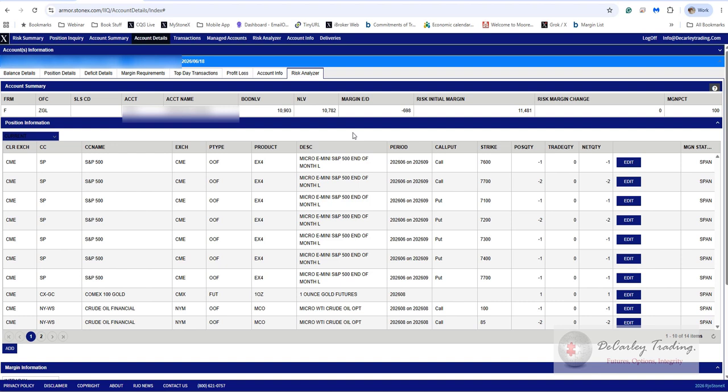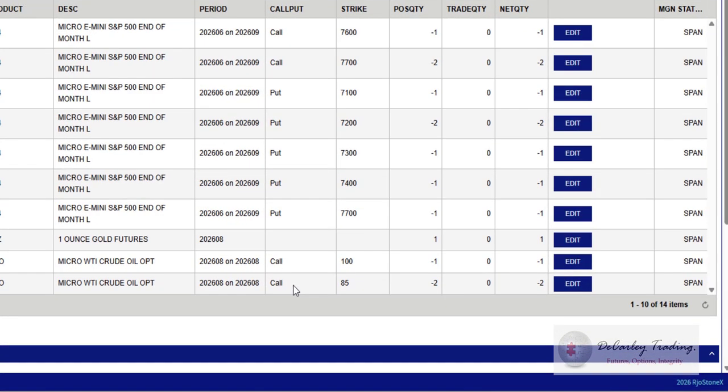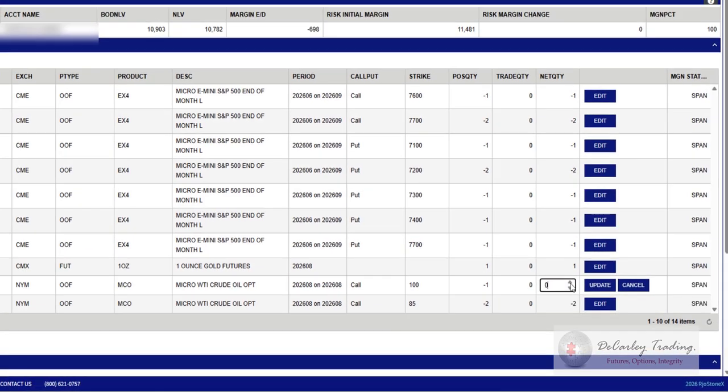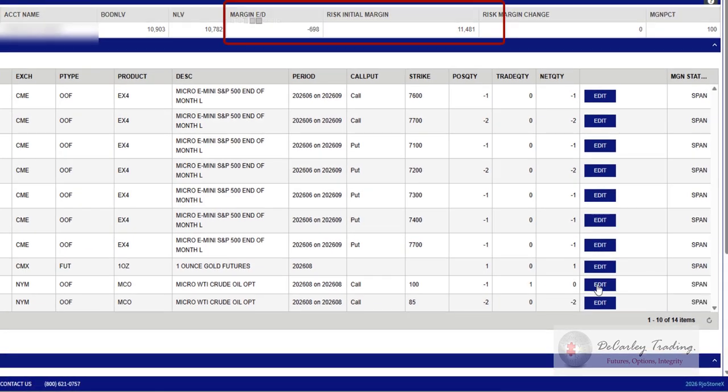If we wanted to go further, in this case, you can see we are still a little short on margin. So if we wanted to figure out what we would need to do to reduce our margin enough to get off of margin call, we could take a look at the positions and say, okay, we are short a couple of call options in crude oil, and maybe buying one of those back might do the trick. So if I click on edit, toggle to 0, and update, we can see that that reduced our margin a little bit, but not enough.